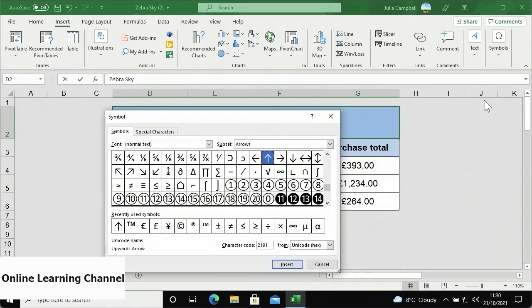A Symbol window opens, and the Symbols tab at the top left is selected. From this tab, you can browse for symbols, change the font style of the symbol, and change the subset. At the top left, I'll click the Font drop-down, scroll down the menu, and switch the font type to Arial.